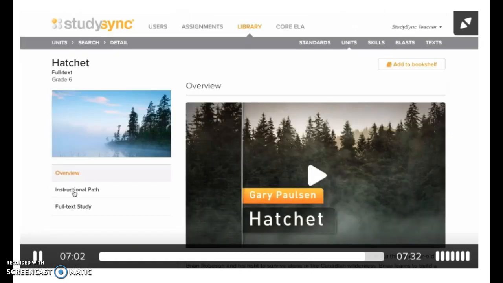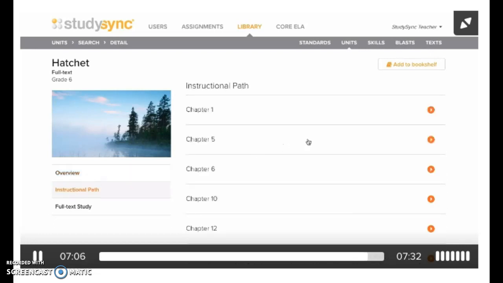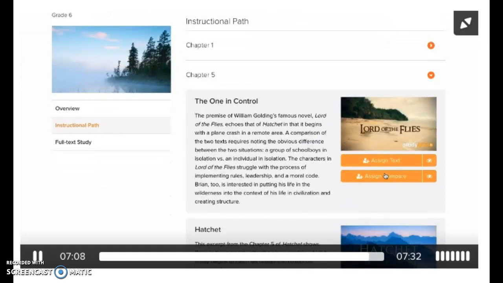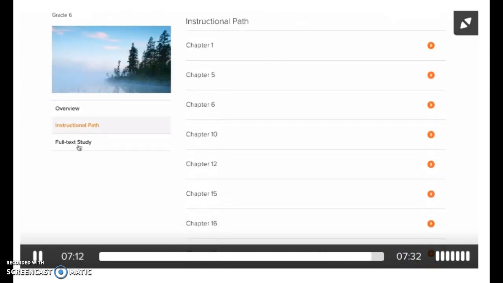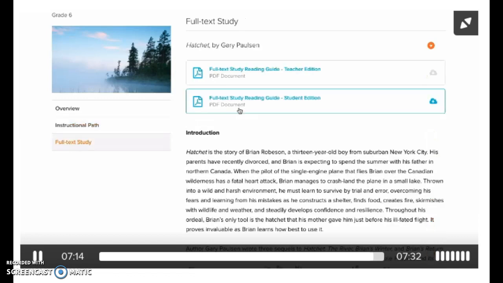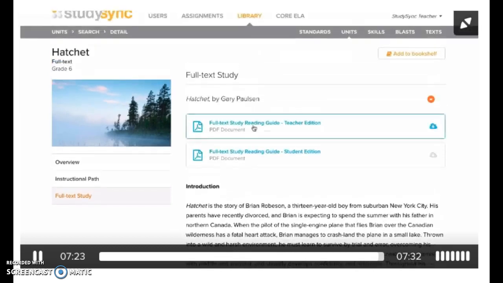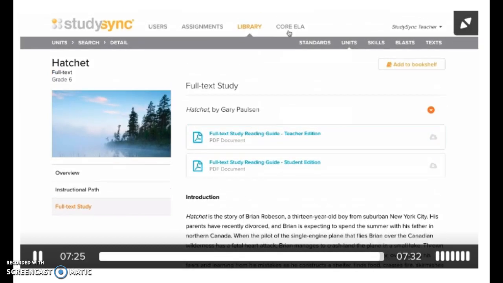This will take me straight into that comparative unit where I have an instructional path full of those recommended supplements and comparative assignments. And I also have a quick link here to the reading guides from the full text study to support my reading of the full work. So I can access the recommended anchor texts from within the unit or find individual novel resources within the StudySync library.